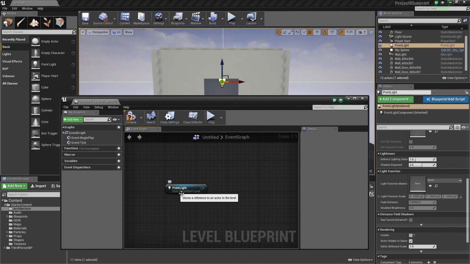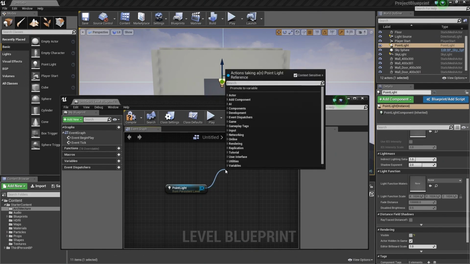We can do so by dragging off of our point light here. So there's a pin here. If we left click and drag off of it, you can see it's telling us it's going to place a new node when we release the left mouse button. It's going to give us the context menu. And look at the very top. It says actions taking a point light reference. So now our menu is filtered to give us actions that only pertain to this particular point light. So everything that is in this menu is presented to us in a way that allows us to affect this point light in some manner.